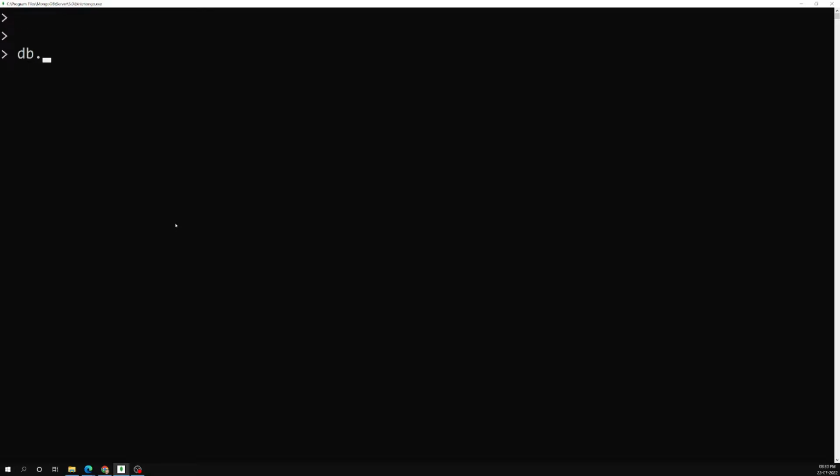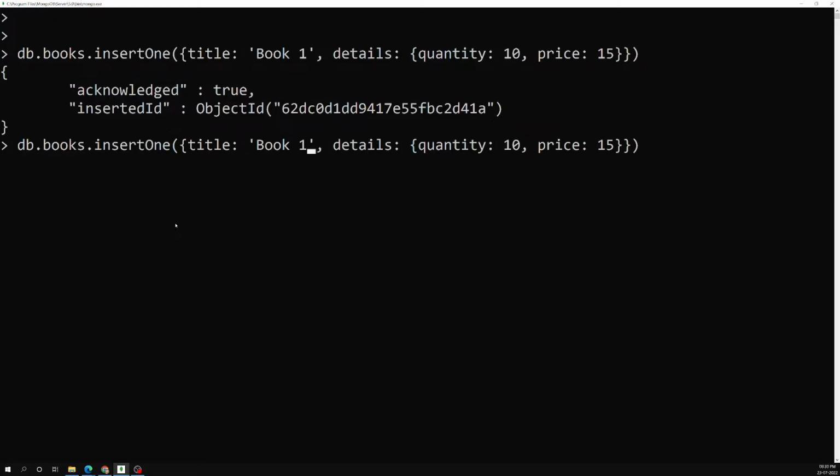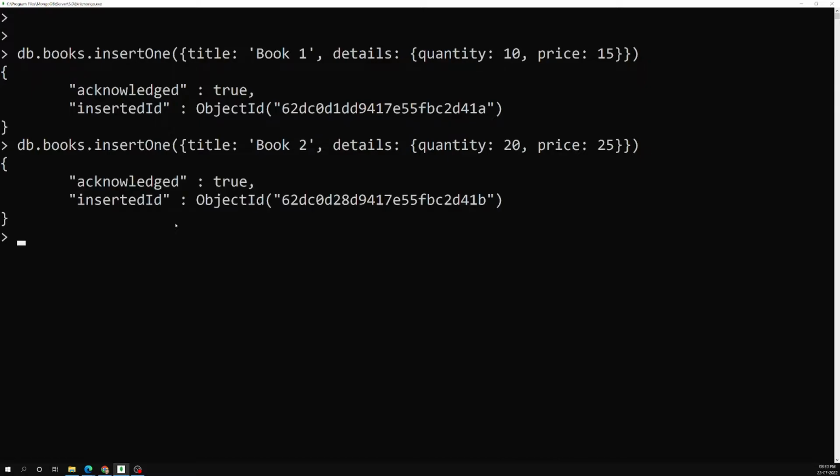What I will add is db.books.insertOne, so we'll insert one by one. Let's have a title of something like book 1, and let's have another field with the details. In these details we have a quantity of 10 and a price of 15. So let's insert it, and insert another one also. We'll have book 2 with quantity 20 and price 25. Let's try to maintain this consistency.